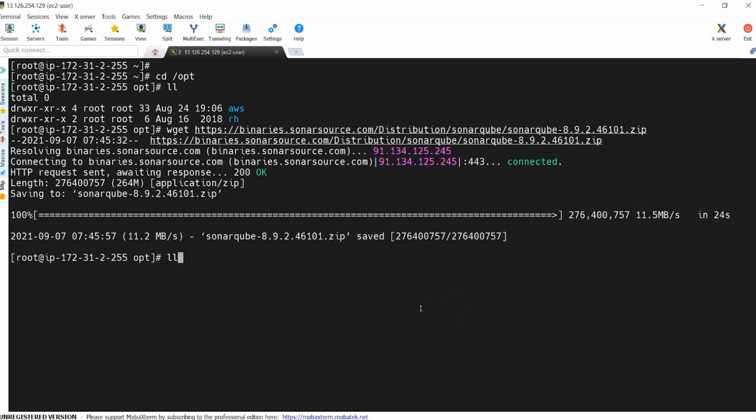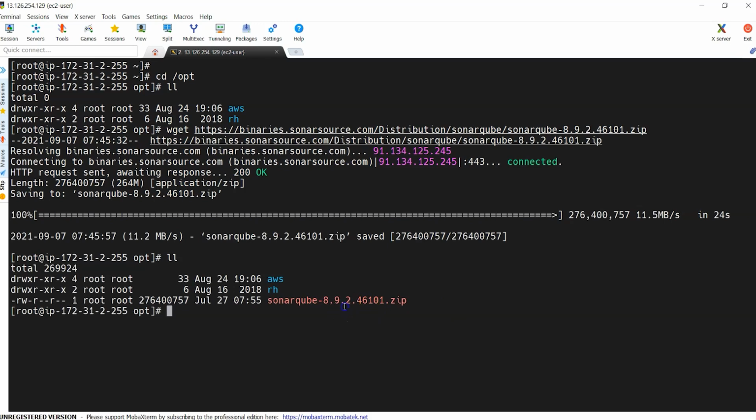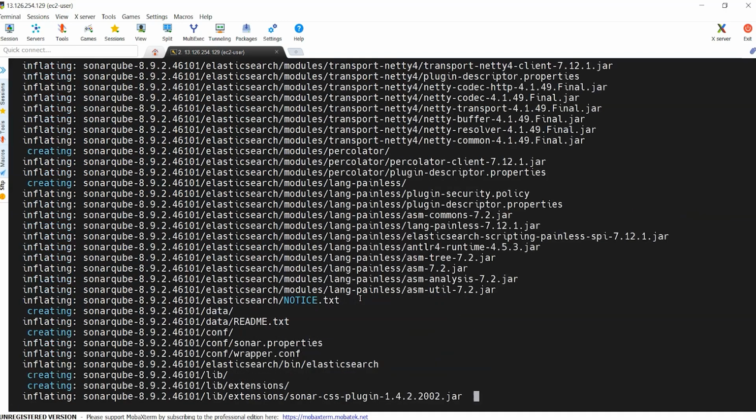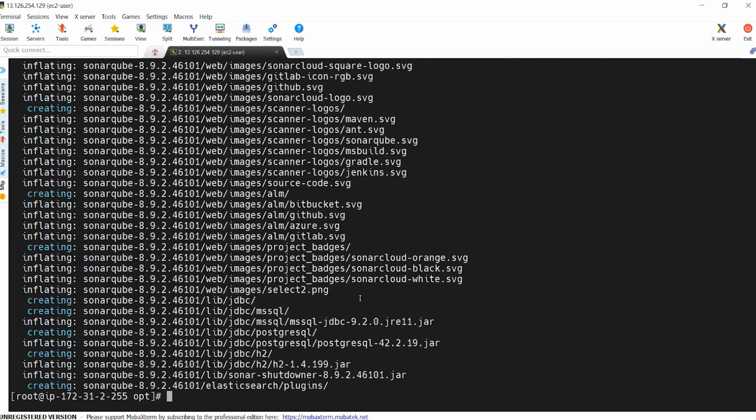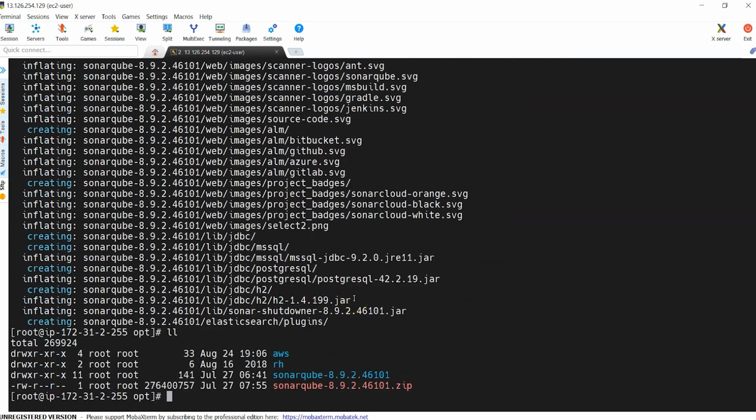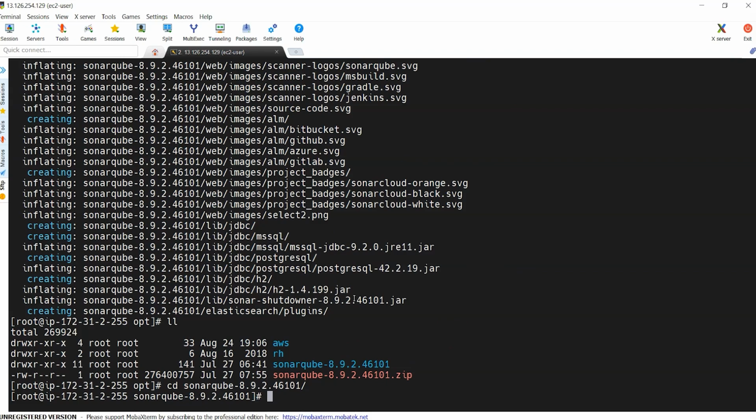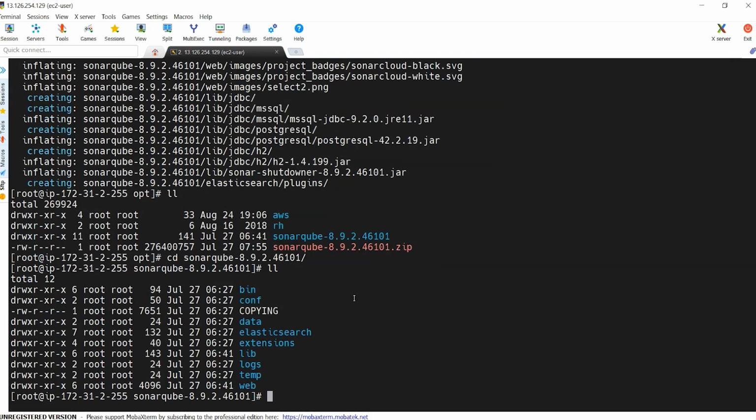Okay, download is successful. If I check the files, yes, you can see here SonarQube 8.9.2. Now let's extract it. Because it is a zip file, I'm using unzip. Unzip is successful, and now let's go into SonarQube, and if I check, there are multiple files.